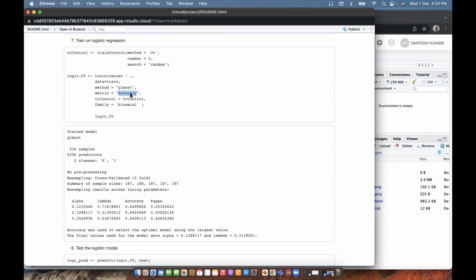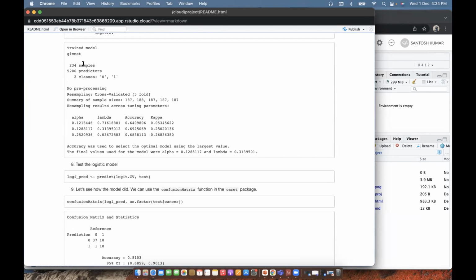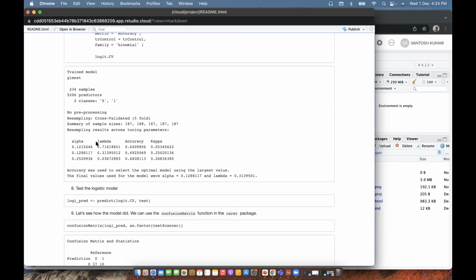So we write down the accuracy, and this is the control parameter we are passing. We are using the cross-validation method 5 times, and any kind of parameters you can search randomly, we are not passing that here. The results: this is a hyperparameter search. These two hyperparameters it is searching, one is alpha and the other is lambda, which is defining the boundary, which I showed in the graph when we were talking about overfitting and underfitting.